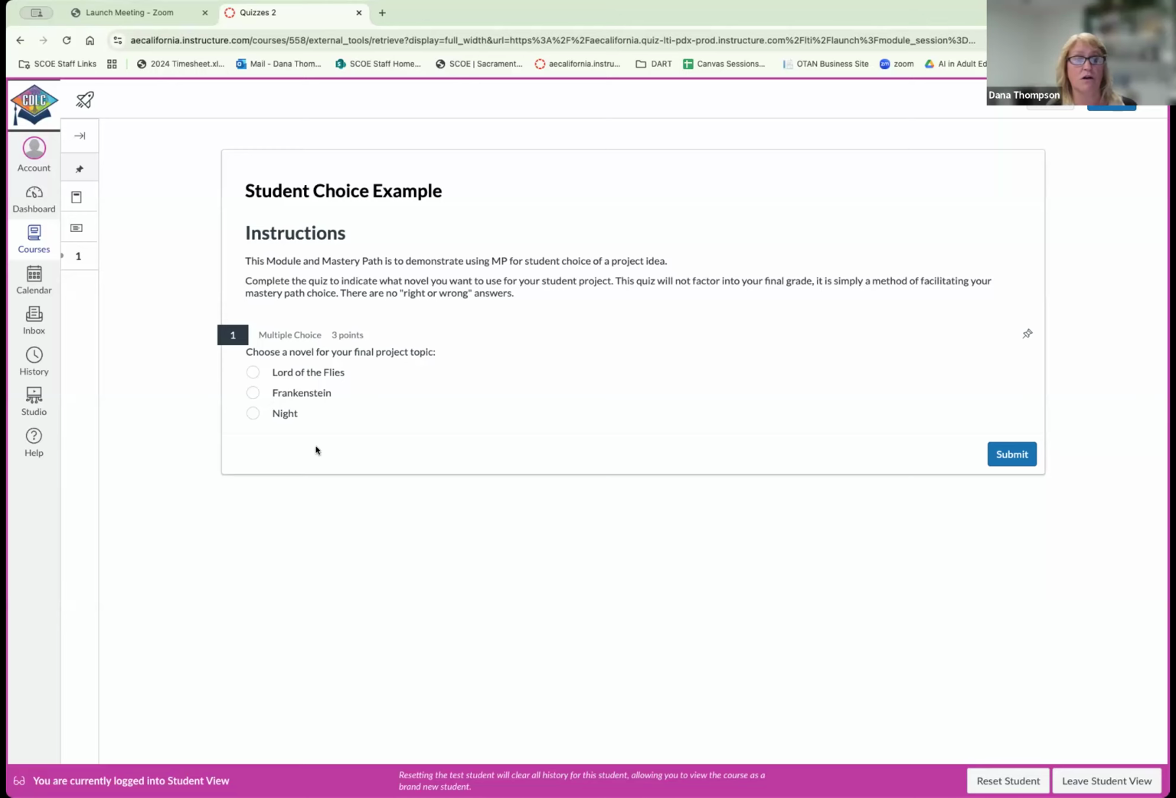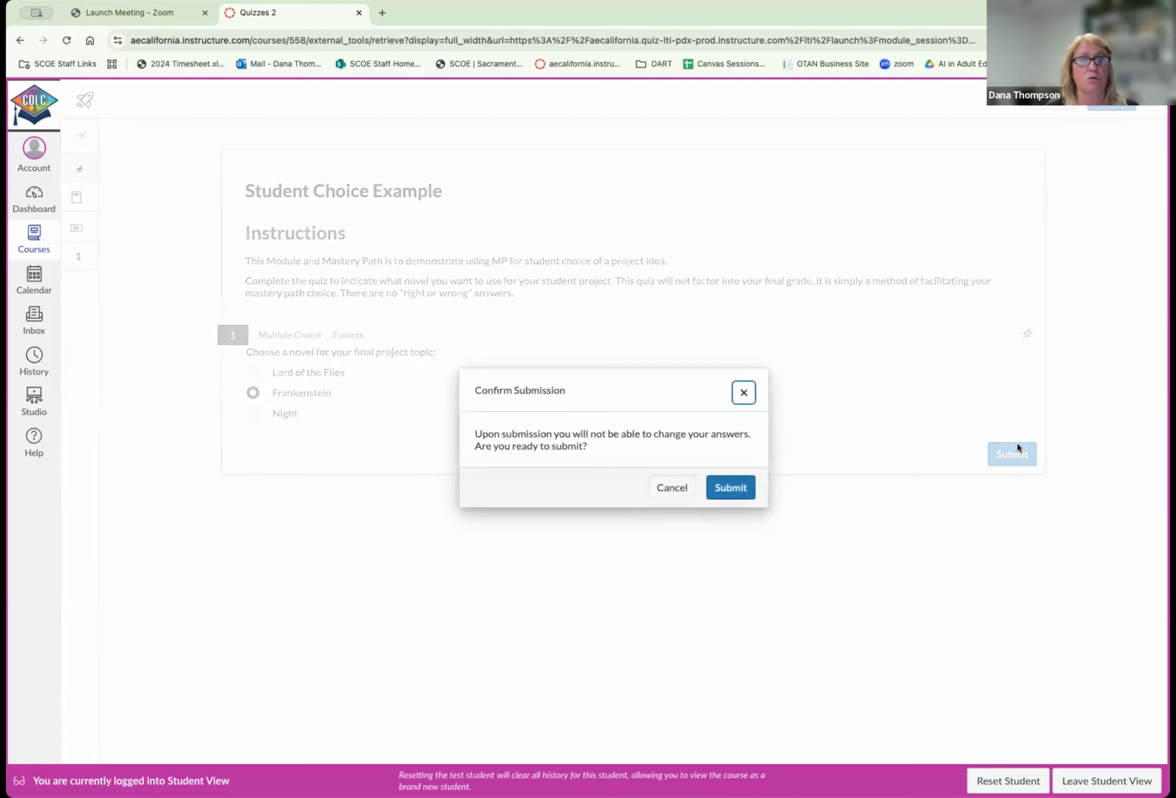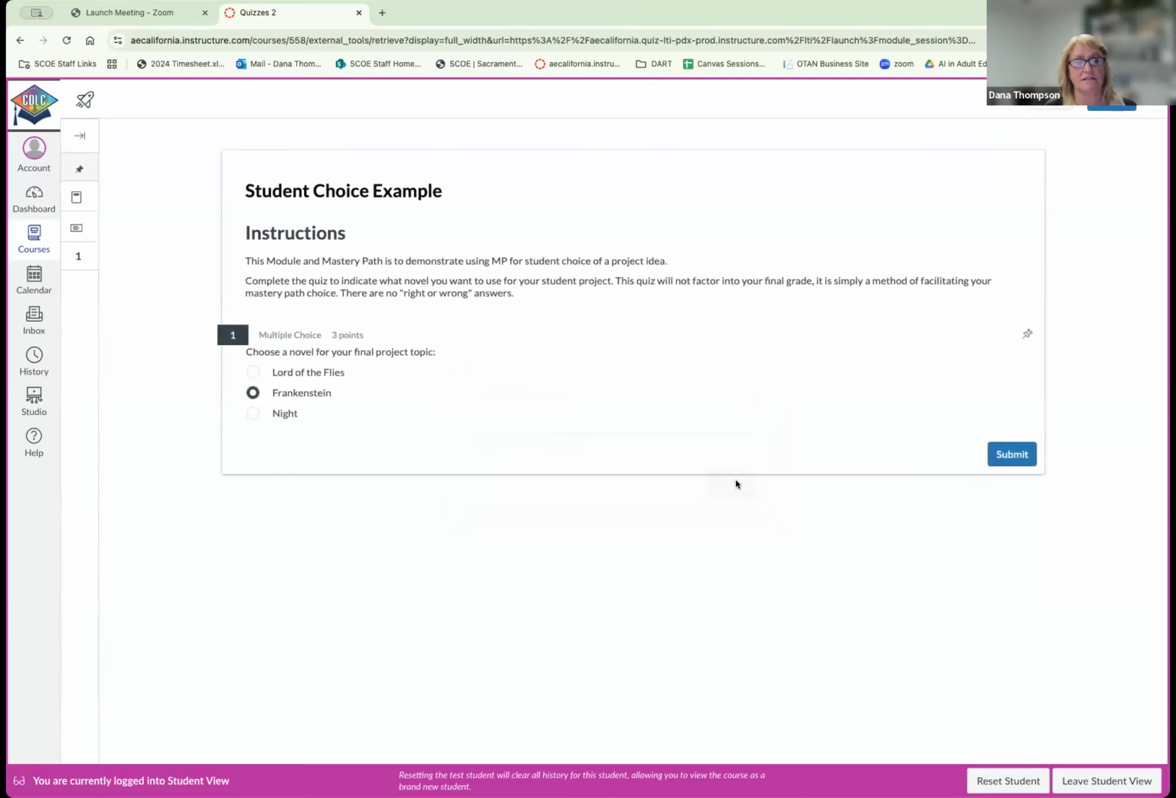Even though that's not right or wrong, it's going to determine which path to send them down. So I'm going to go ahead and choose Frankenstein. Okay, so this is my choice. I'm not limited to just one book. And yes, I want to submit my answer.